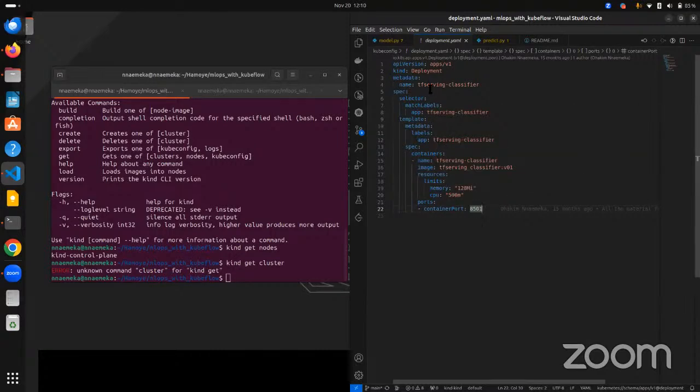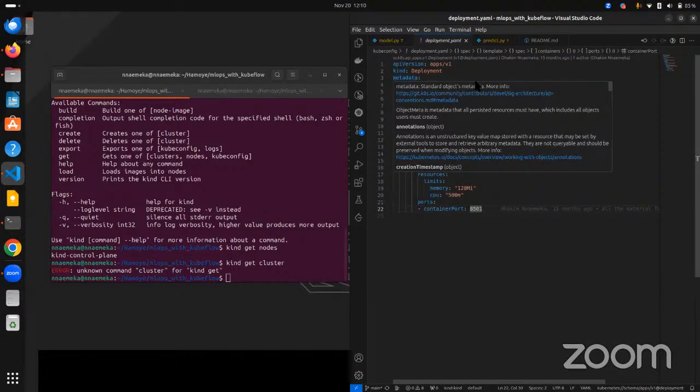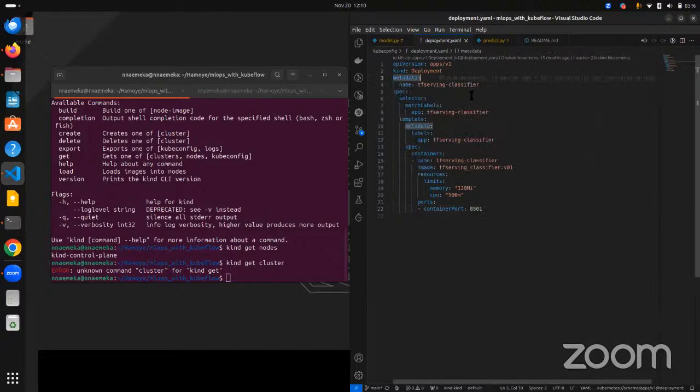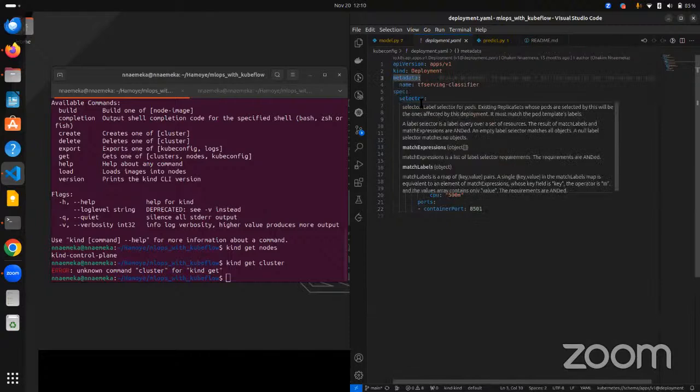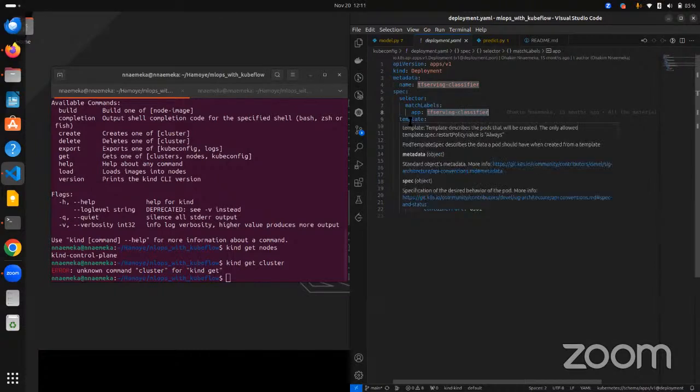So let me recap. This is going to be a kind deployment, and the name of this deployment is going to be TF7 classifier. The pods in that deployment are going to have the label TF7 classifier. This is how the deployment knows which pods are in the deployment. Remember that the deployment is a group of pods. Now the template is where you describe what you want to be in your pod.